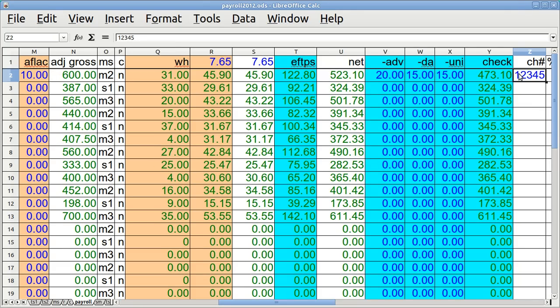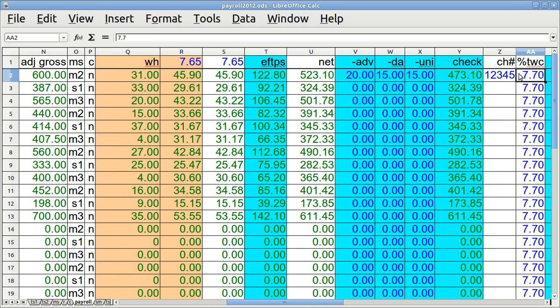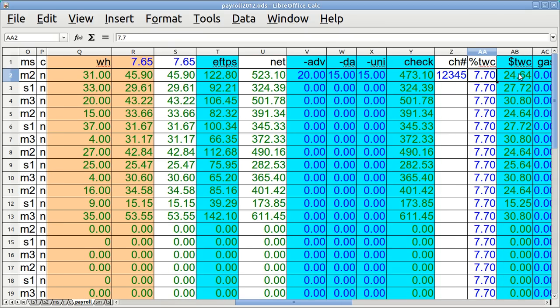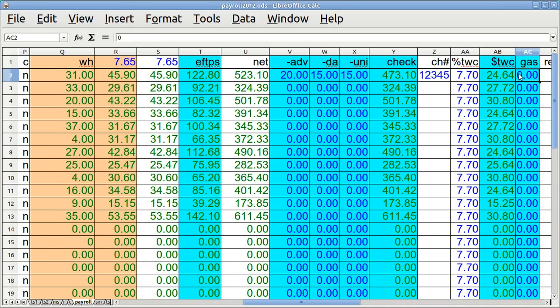This is going to be the check number on your pre-printed computerized checks. You just take the next blank computerized check, and you get the check number and type it in there. This is what you're going to be sending to the Texas Workforce Commission. In my case, it was 7.7%. That's called your experience rate, depending on how many people you fire and stuff like that. So you're going to be paying them $24.64. Usually that's paid quarterly.